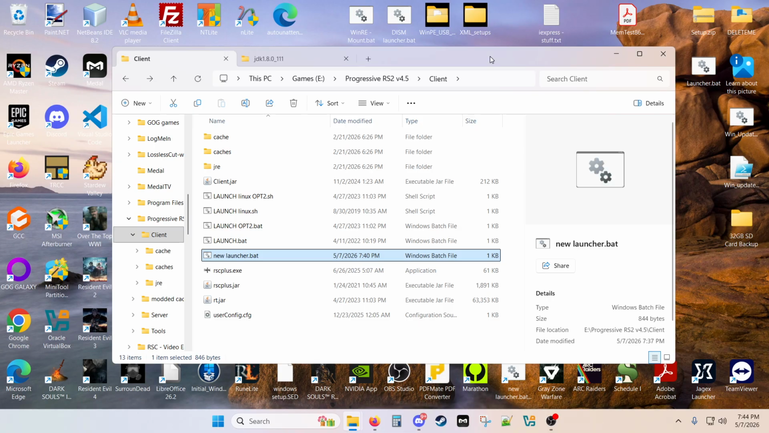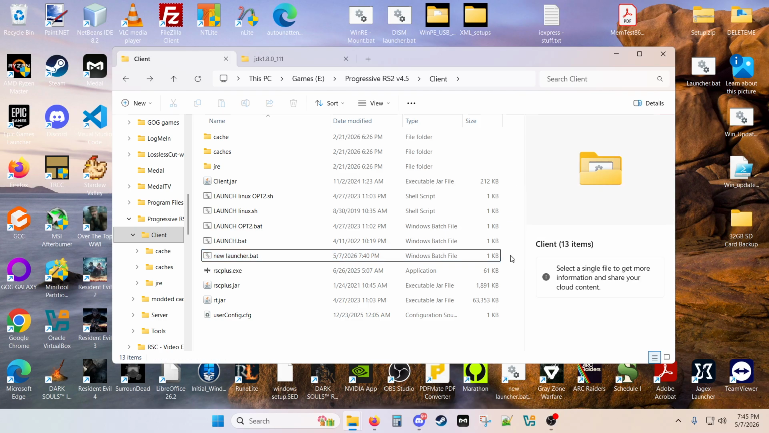But I did show you that the newer Java 25 has this issue where it does not work correctly with the Progressive RS2 client, which makes sense because it is so much newer. And I think it's a different program. I think maybe that's what it has to do with it. I don't know what Java 25 even is. I don't know if Oracle sold or what went on with Java, but this worked perfectly fine for me and has fixed my issue with the right clicks.